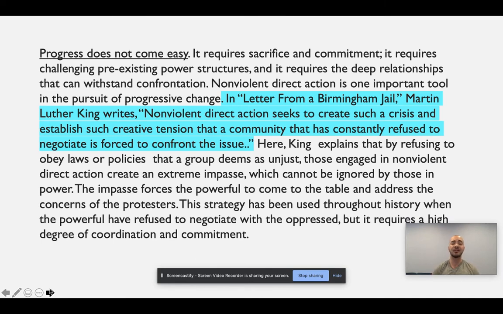So let me pause there and just talk about what's going on in this paragraph. First, we have a simple yet clear topic sentence. Progress does not come easy. And then the main example that's used in this paragraph is Martin Luther King's nonviolent direct action.